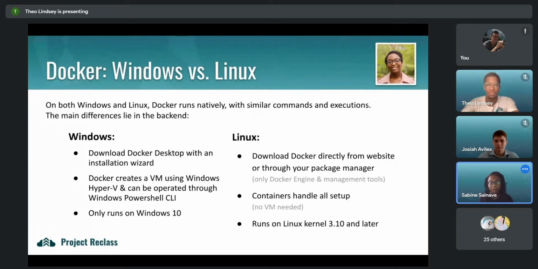In addition, on Windows machines, Docker uses a virtual machine using Windows Hyper-V, the Type 1 hypervisor that we mentioned earlier, and can be operated through the Windows PowerShell command line interface. On Linux, on the other hand, the containers handle all of the setup with no other virtual machine needed. The reason for this is that Docker is based on Linux containers.